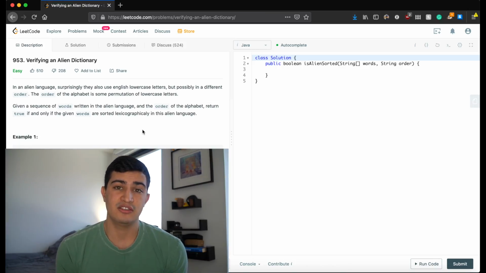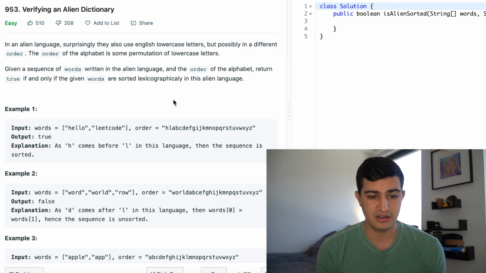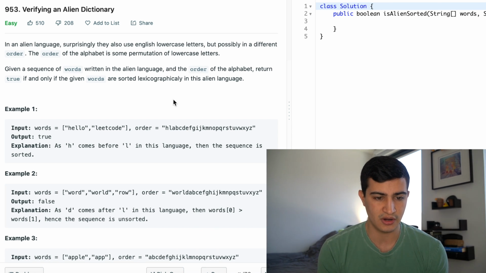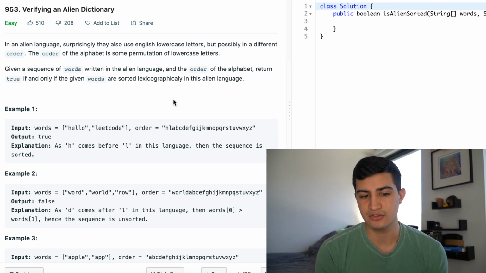So with that being said, let's jump into our problem for today, verifying an alien dictionary. And our problem description says, in an alien language, surprisingly, they also use English lowercase letters, but possibly in a different order. The order of the alphabet is some permutation of lowercase letters. Given a sequence of words written in an alien language in the order of the alphabet, return true if and only if the given words are sorted lexicographically in this alien language.